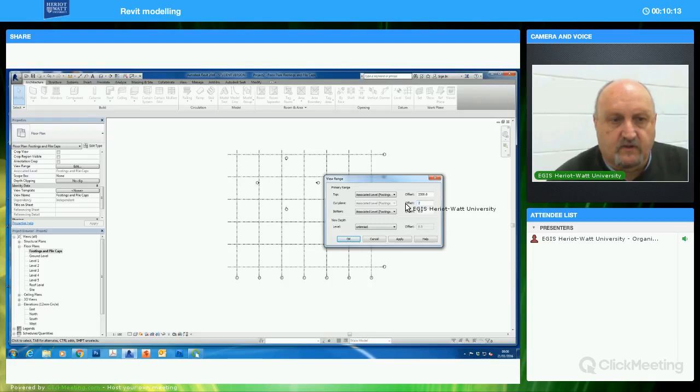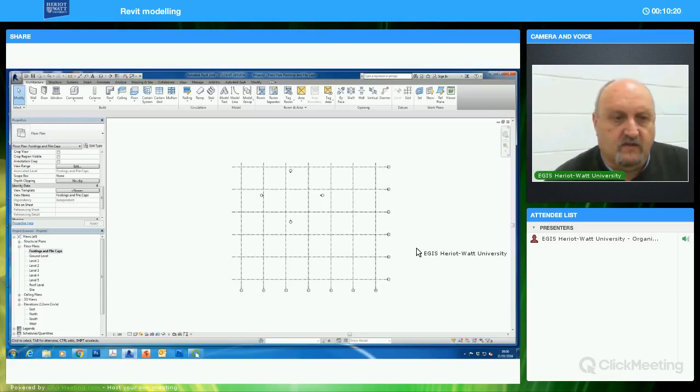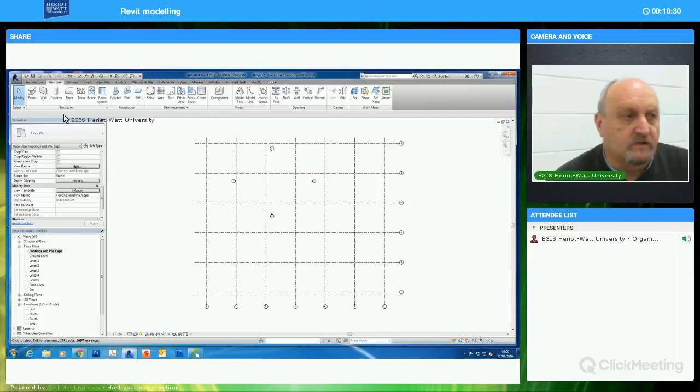If you can change that from the 1200 to 200, apply and OK. That just makes things visible in this view. Now, many people start with the foundations first. I'm accustomed to starting with the columns, and I'm going to do that now. I'm going to put a steel column at each of these grid intersections.